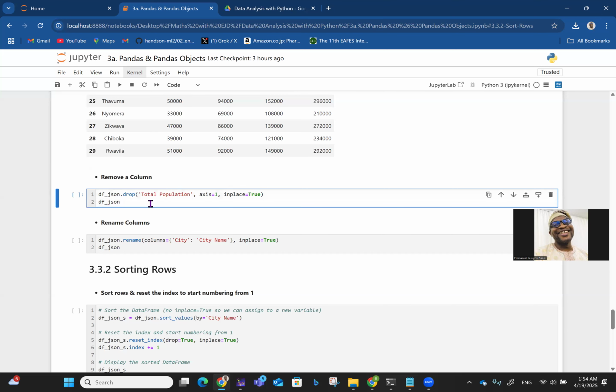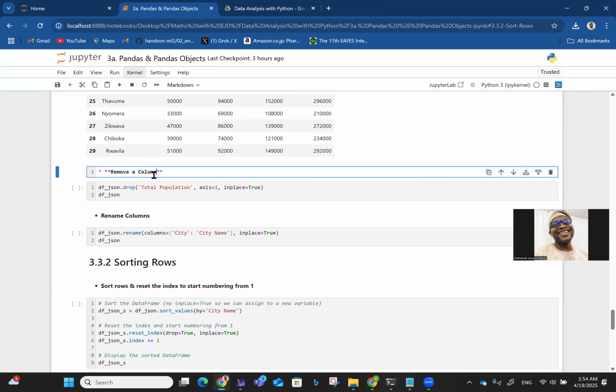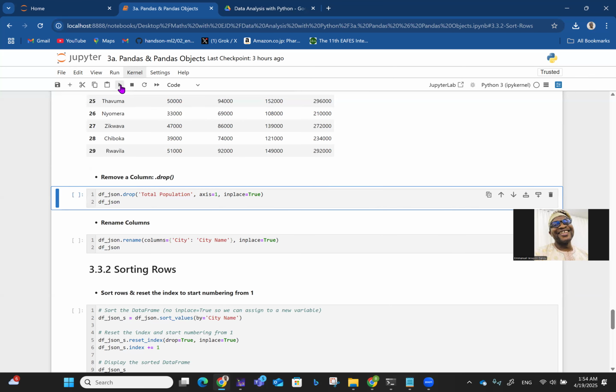What if you want to remove a column? The keyword is drop. Drop is the keyword if you need to remove a column. Let me put that in front here: df_json dot drop. So we just added total population to df_json, and now I want to remove the total population again.